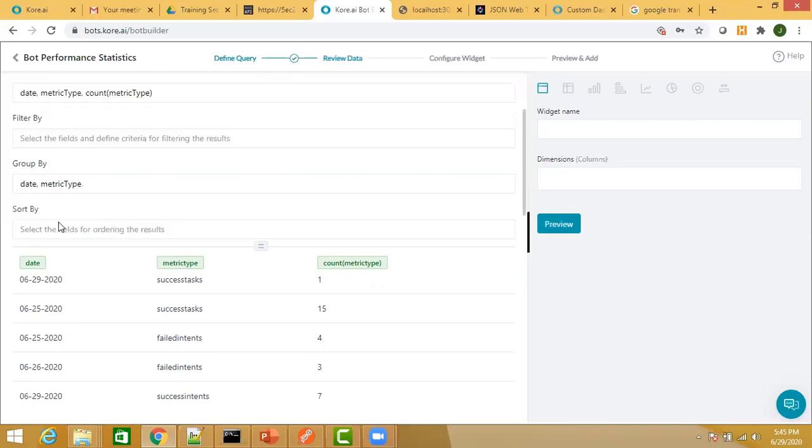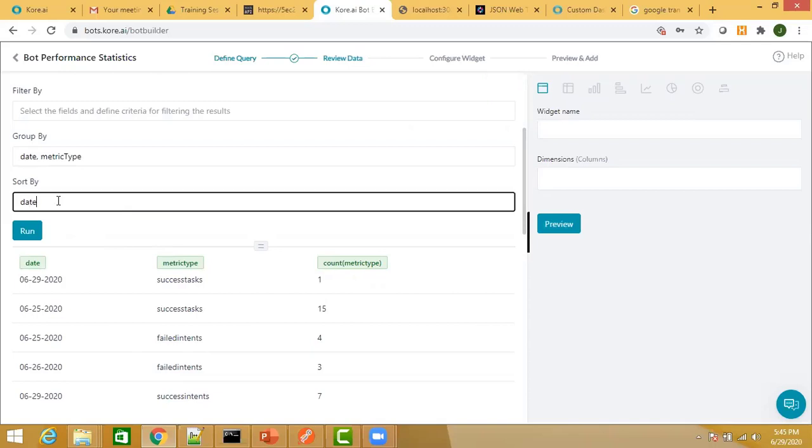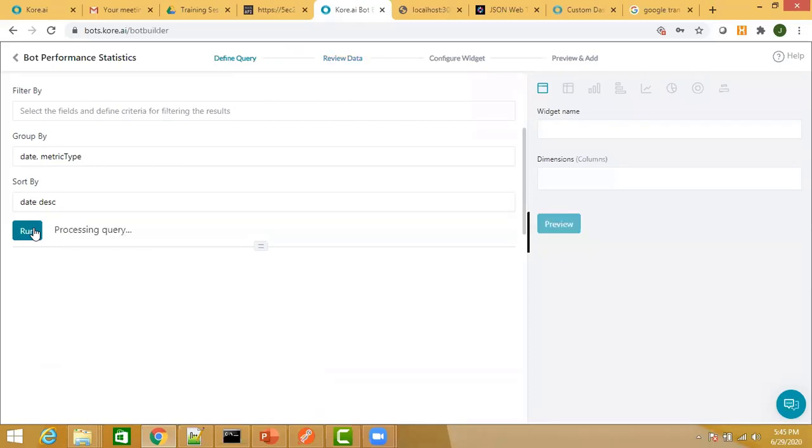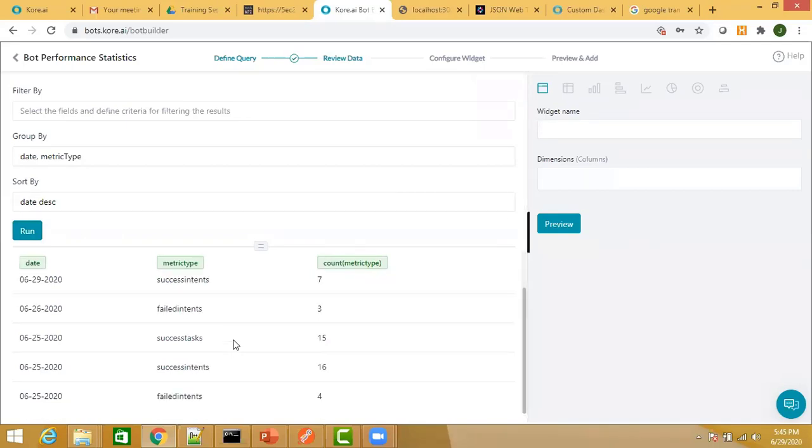If you want to sort this data, so let's say on the date I want to sort it, you can specify the order. DESC means descending order, ASC is ascending order. Okay, so you can see the latest coming up first, and gradually if you look into this, you will see it going in the descending order.